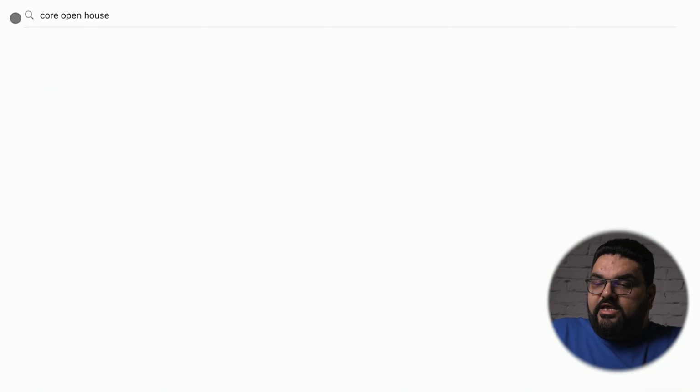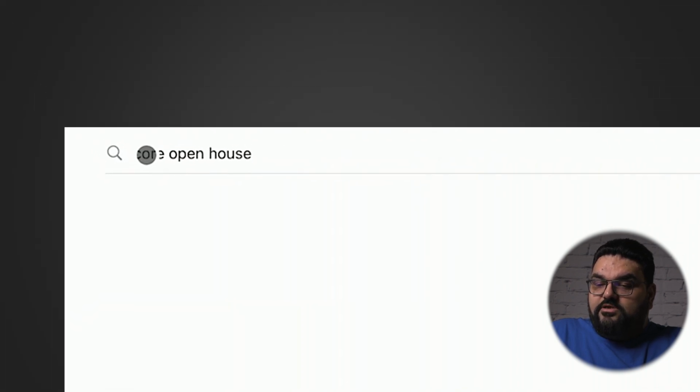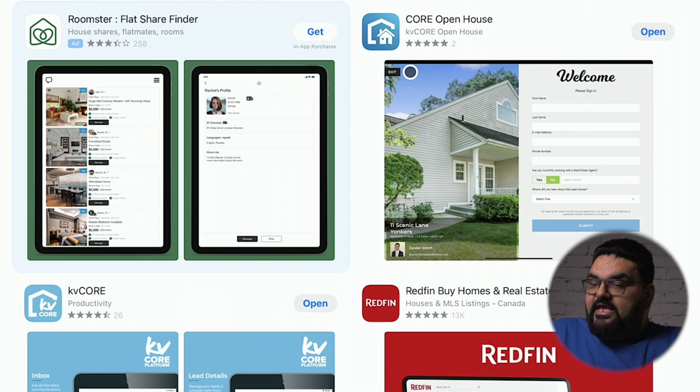The app is called Core Open House. So here I am on my iPad in the App Store, and we will search for Core Open House. All right, and this is the one we're looking for. I already have it installed, that's why it's saying open. Otherwise, you might see get. Okay, and this is the app we're looking for, Core Open House.